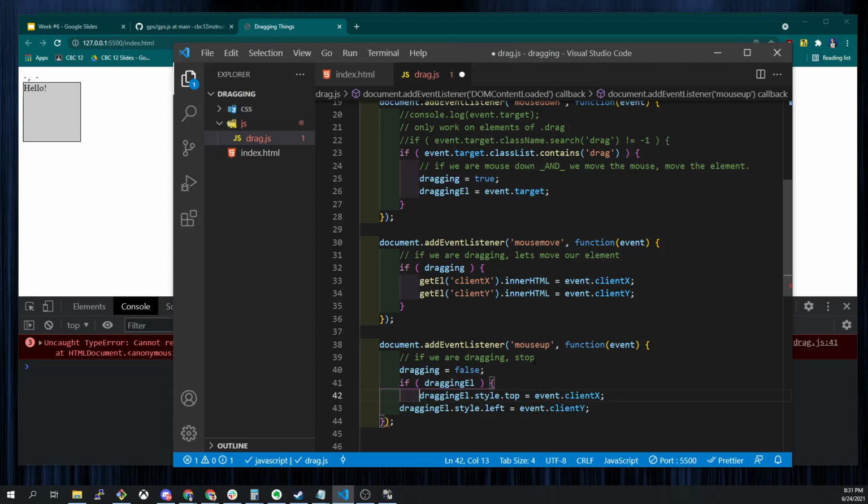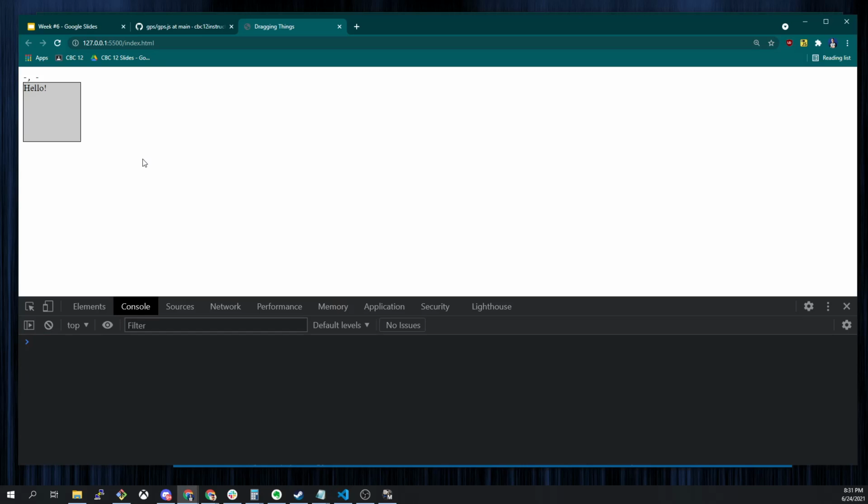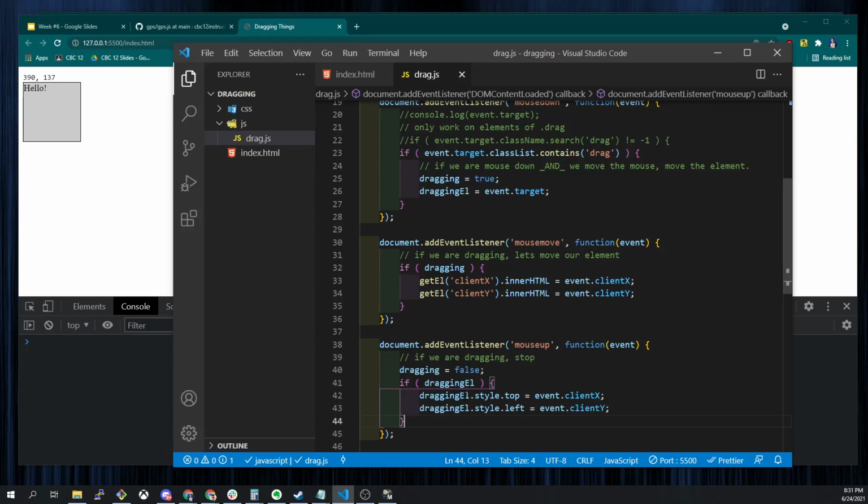So if we have one, we will drag it. Okay, so now I can click on this page, everything's great. If I drag this, you can see the numbers changing, and if I let go, nothing is happening. Why is nothing happening?